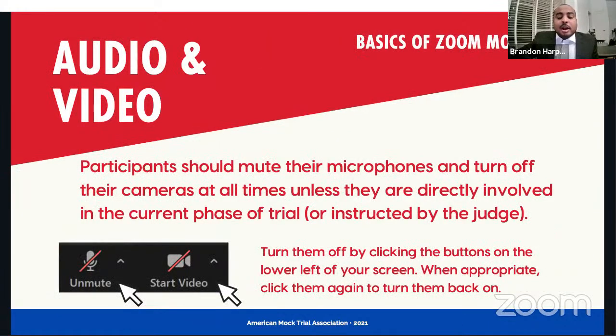So I'm going to talk now about some of the basics of the audio and video functions in Zoom. First, as everyone has done so well in the Zoom that we're in right now, you should mute your microphone and turn off your camera at all times unless you are directly involved in that phase of the trial, unless the judge instructs you otherwise.